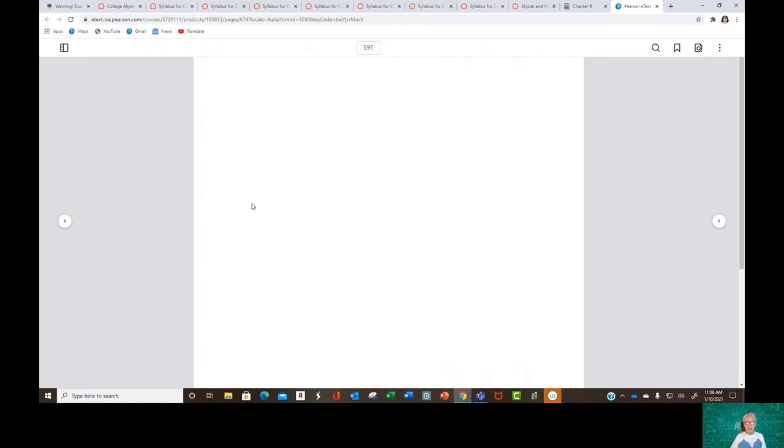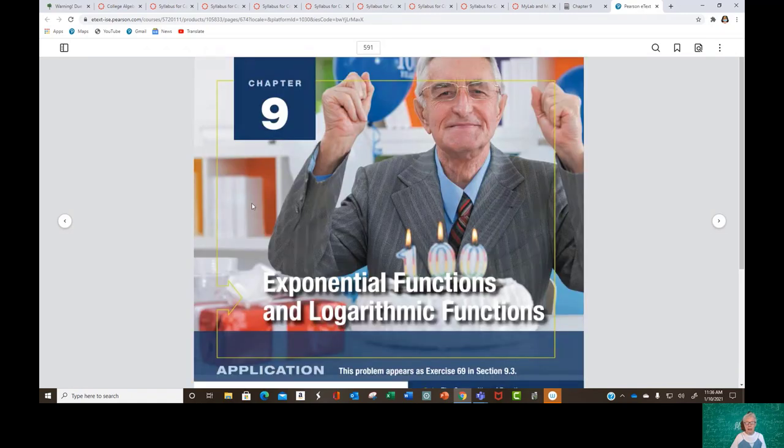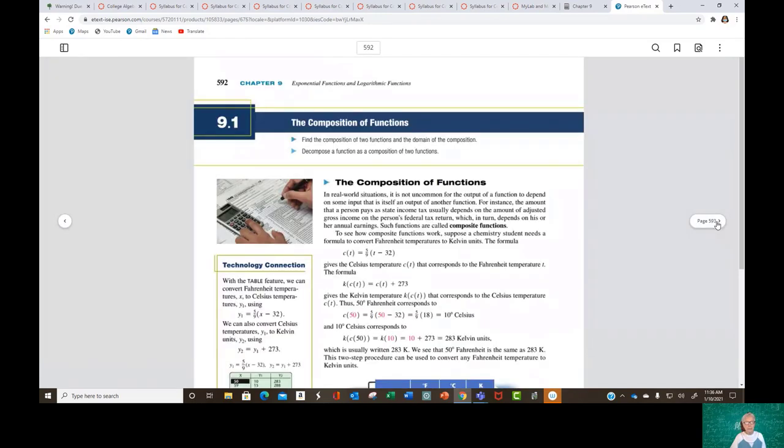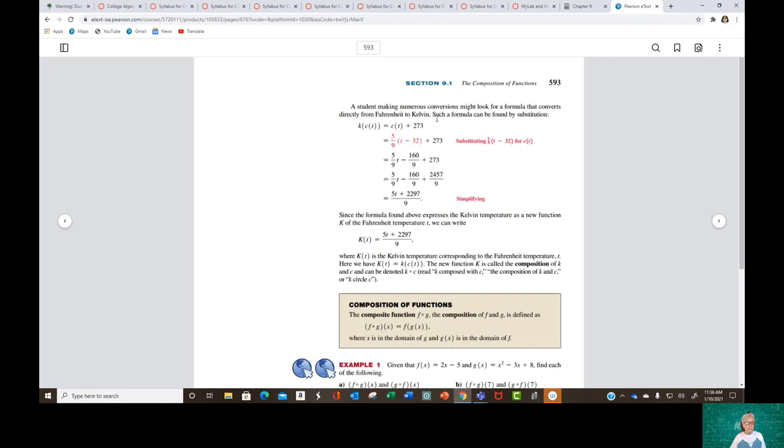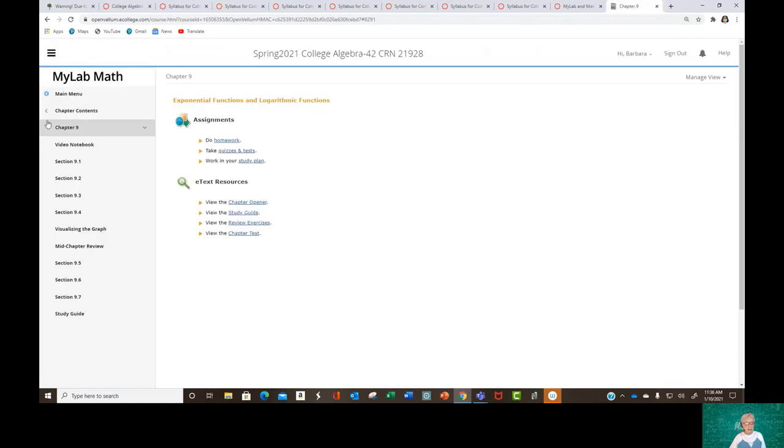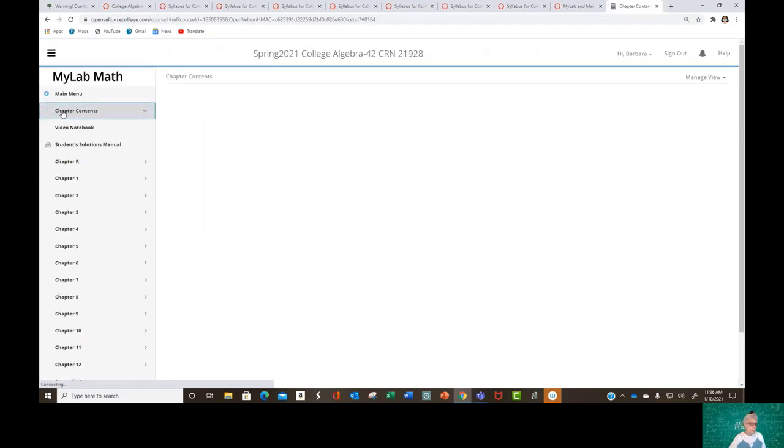This is just one way to do it. It's not the easiest way. Okay. And you can click through the book. All right, let's get rid of this. Okay, I'm going to go back to the main menu. That's what I want.